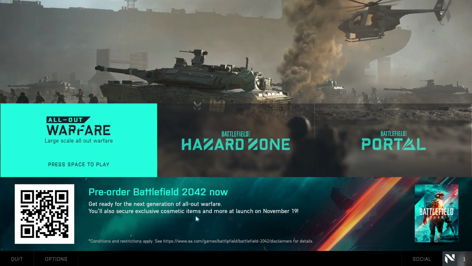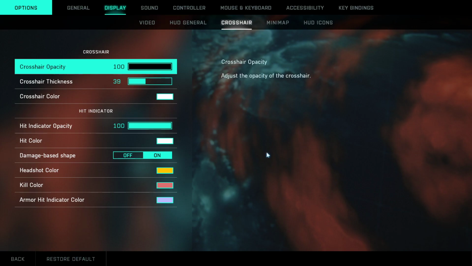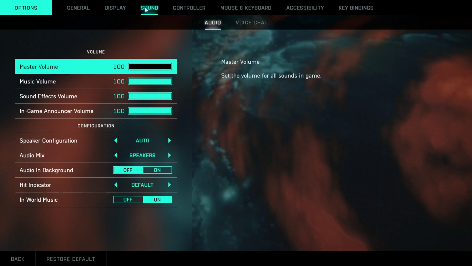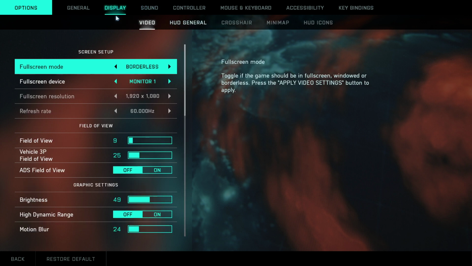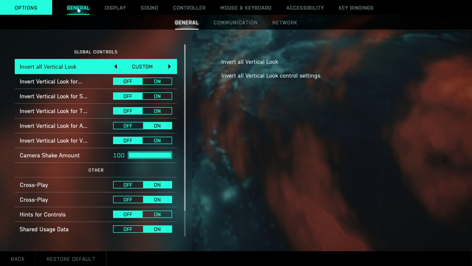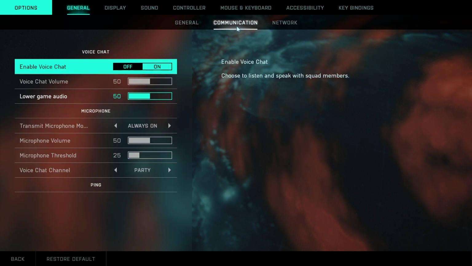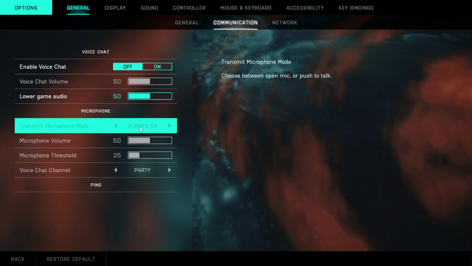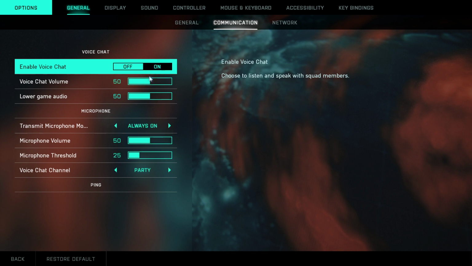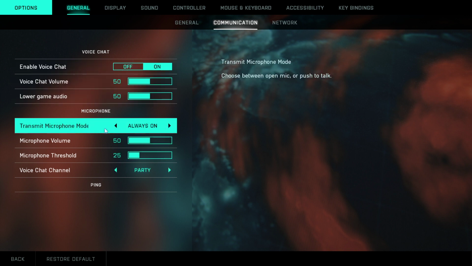Battlefield 2042. So what you want to do is just press escape and go to options on the bottom left. Right here you're gonna have not sound, but you want to have display, general. Next to the general is going to be communication, and then you're gonna have enable voice chat and transmit microphone mode. You want to have push to talk.